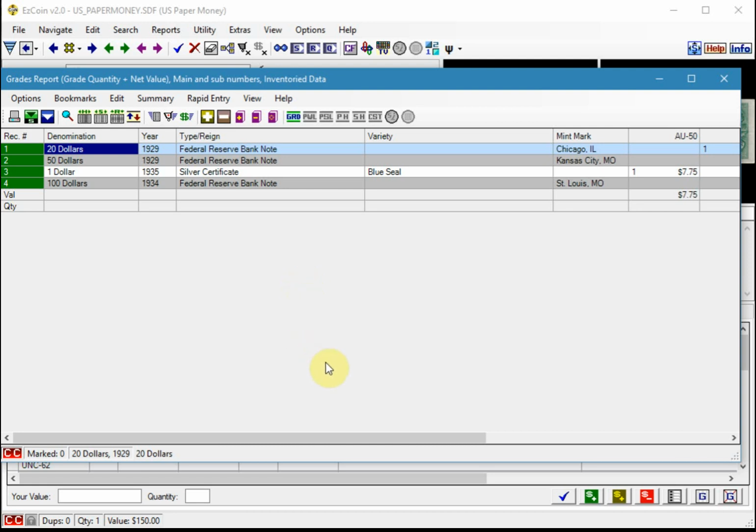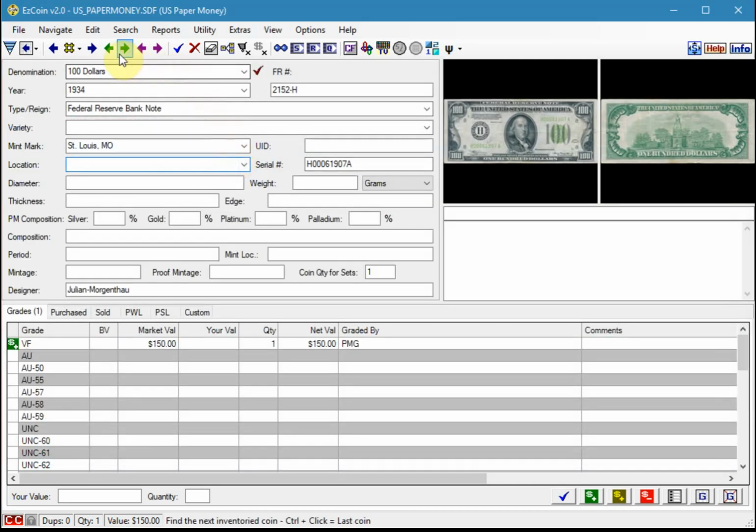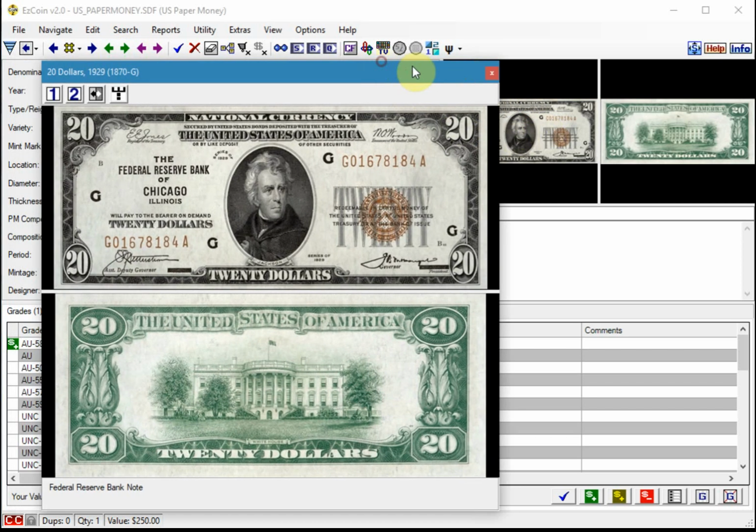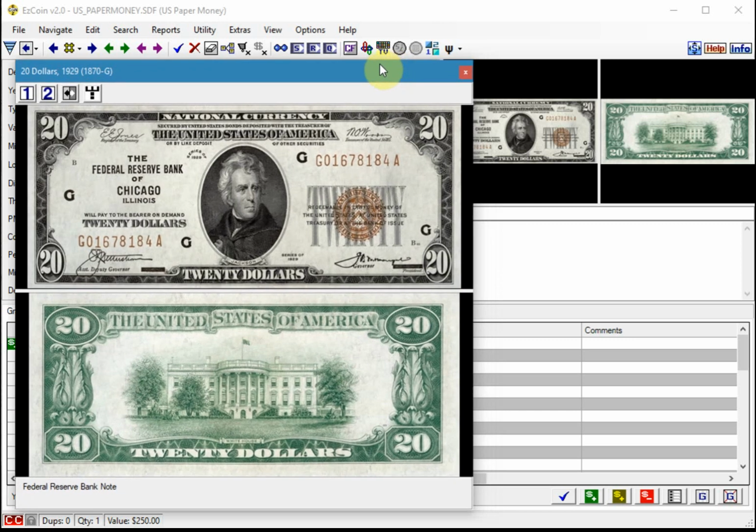We've had one customer who has over 17,000 entries in his U.S. and Canadian and worldwide banknote collection. If there's enough demand, we may issue a supplied database for U.S. and paper money, but we'll see how it goes there if there's enough demand. But again, as you can see, there is the usual tools that you find in EasyCoin.